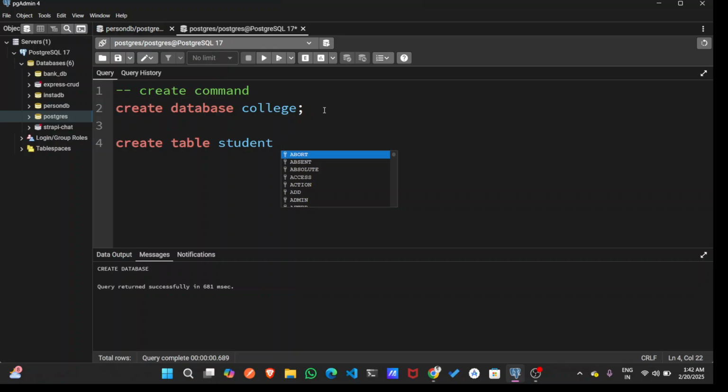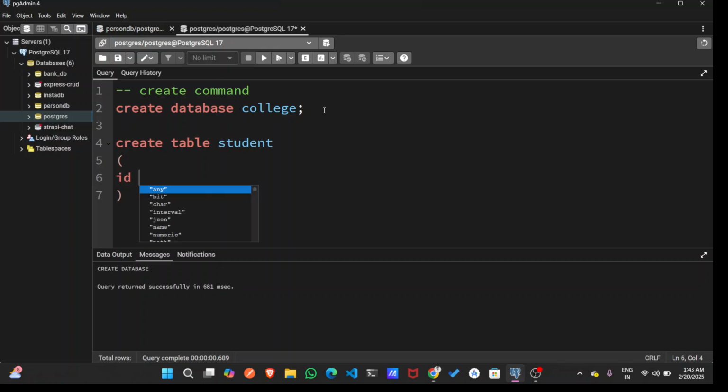The name of our table will be student, and now we will define the types of data that will be stored inside this table. We will define the name of the column, the data type of the column, and the constraints of the column. Since we are creating the database for the student, the student will have ID, which will be integer type, and the constraint of this column will be primary key. That is, it cannot contain duplicate values or null values.